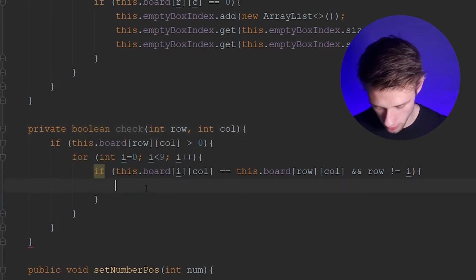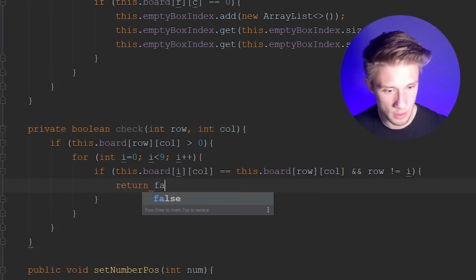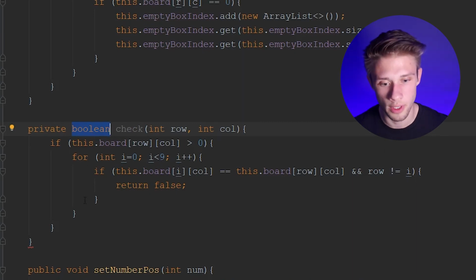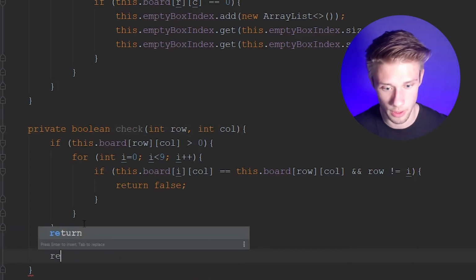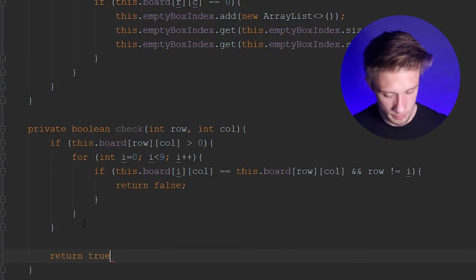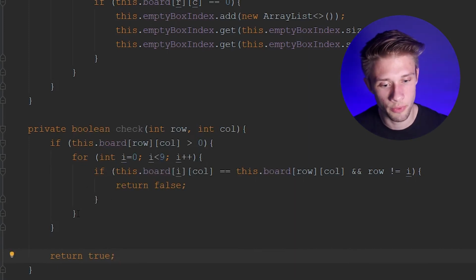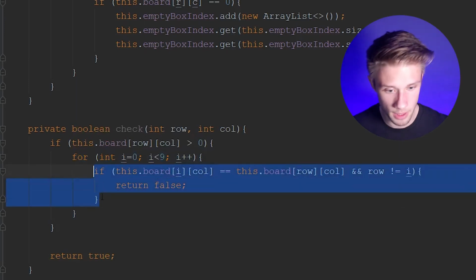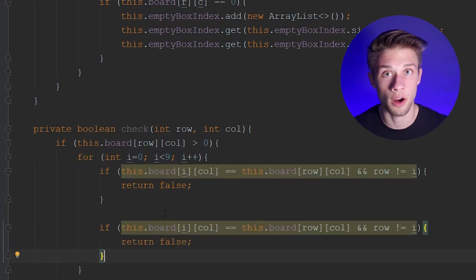So we're going to go return false, right? So we're going to check and it's going to return a Boolean value. So if it passes all of our checks, we're just going to return true. So we can come outside this if statement and return true. All right, so this is going to be for our rows, and then we can copy and paste this if statement, and we can modify this to check our columns.